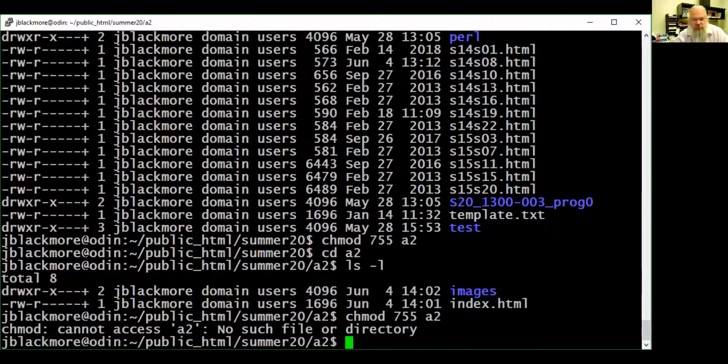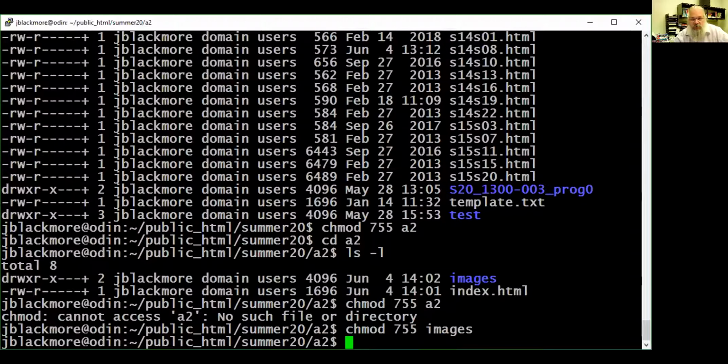Oh, duh. I was thinking of where I was, not where I needed to be. So chmod 755 images. I can't chmod 755 A2 like I just said, because you can't change the permissions on the directory that you're in. But since images is up there outside of things, I can certainly do that. So let's try here real quick.